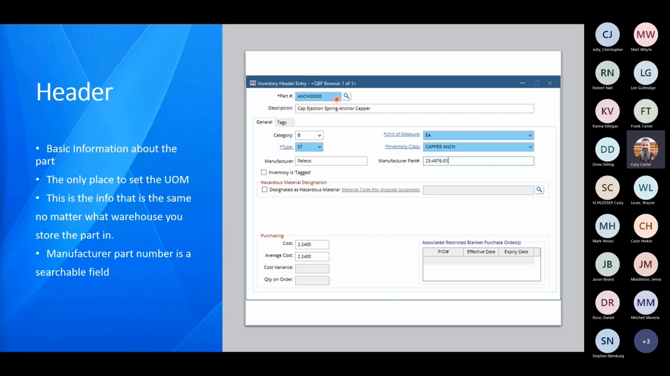You can use it as that part number, but you don't need to, because when you're searching an inventory header, both the part number and the manufacturer part number are searchable fields. So when you're looking for this part, you can search by the part number, you can search by the manufacturer part number, you can search by class. It doesn't matter. You've got both of those part numbers there, and we're going to see one more in a second. So there's no need to duplicate that manufacturer's part number in the part number field if you don't want to.